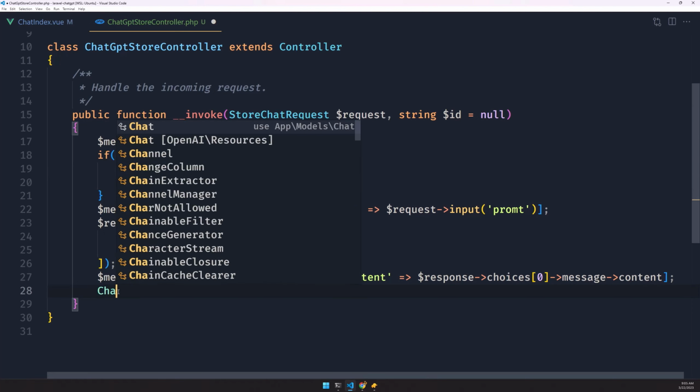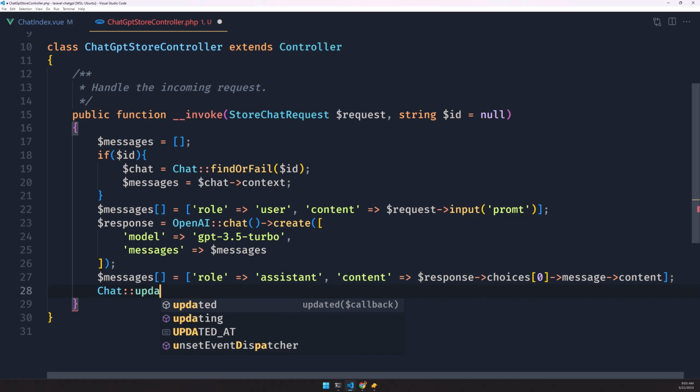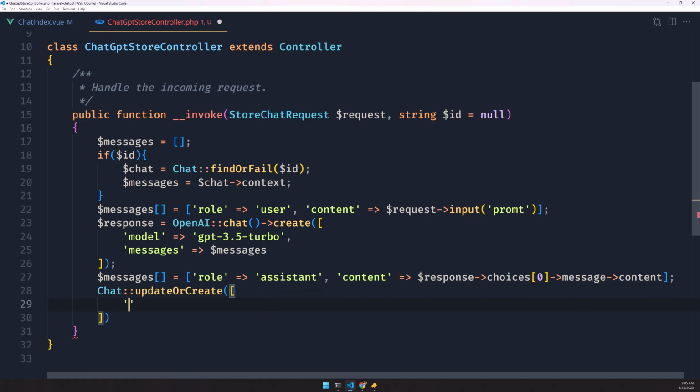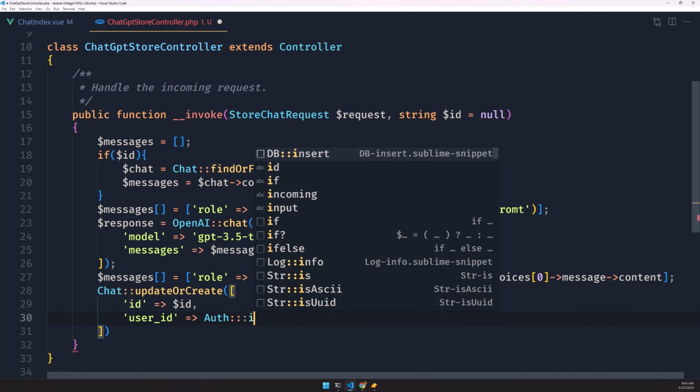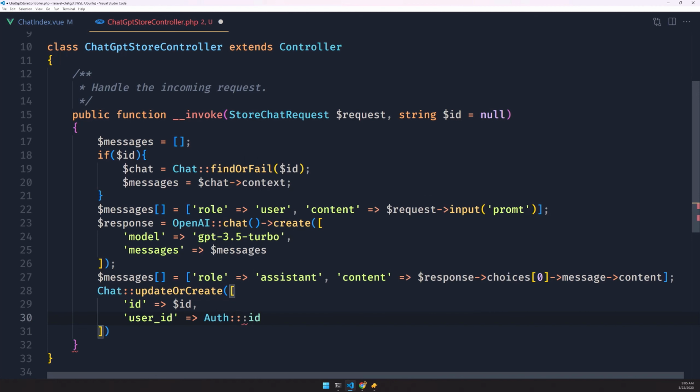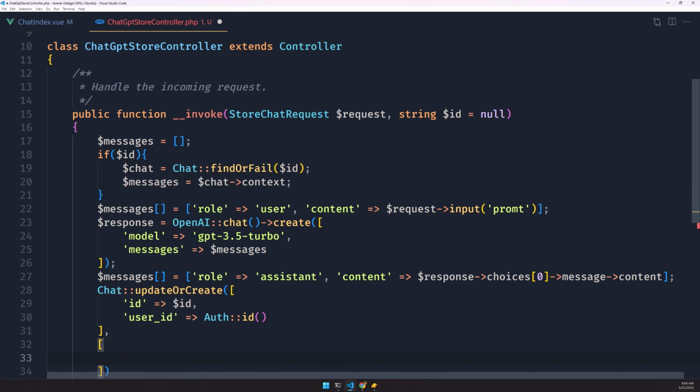So I'm going to say chat update or create here. And first we are going to add an array with ID. So if this ID is equal to the ID we have here, and also I'm going to use the user ID, which is going to be the auth facade ID, and not like this. Now, if that is true, we are going to update. Otherwise, it's going to create a new chat.